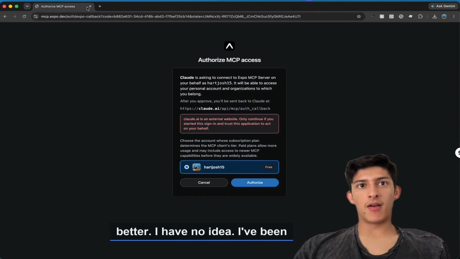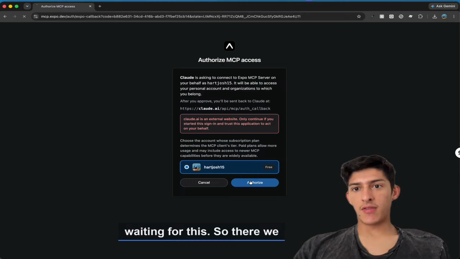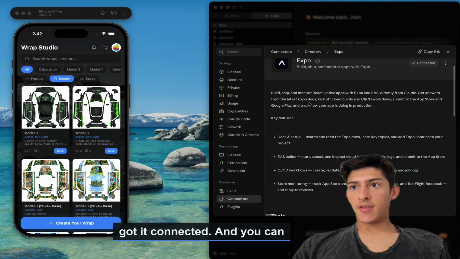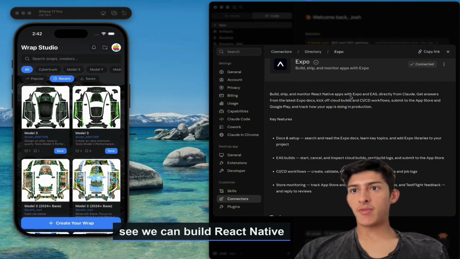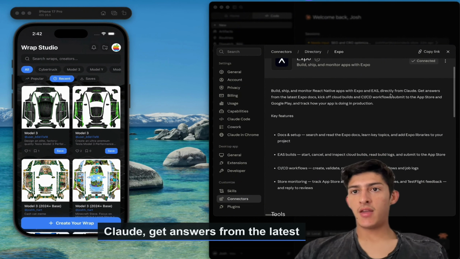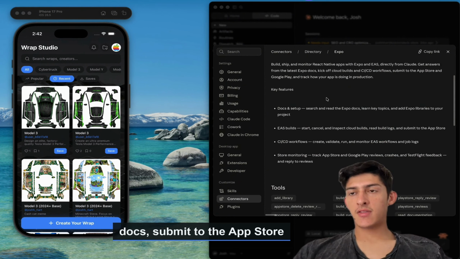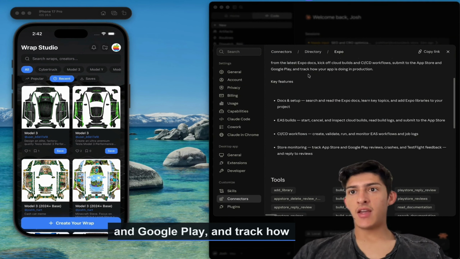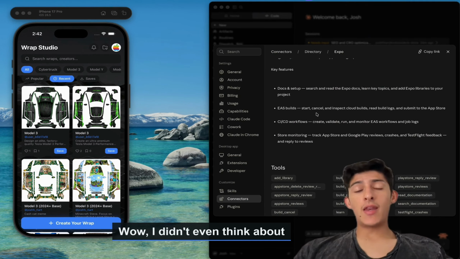This is so much better. No idea, I've been waiting for this. So there we got it connected, and you can see we can build React Native apps with Expo, EAS directly from Claude, get answers from the latest docs, submit to the App Store and Google Play, and track how your app is doing in production. Wow, I didn't even think about that.